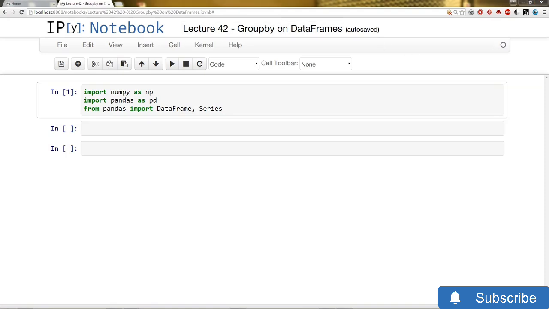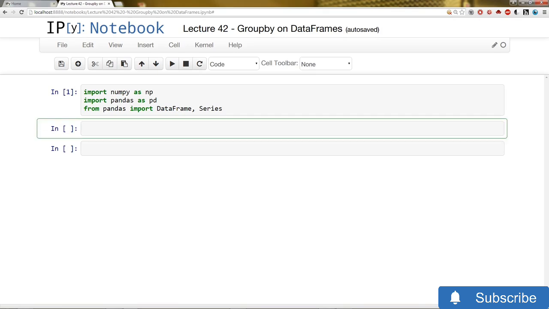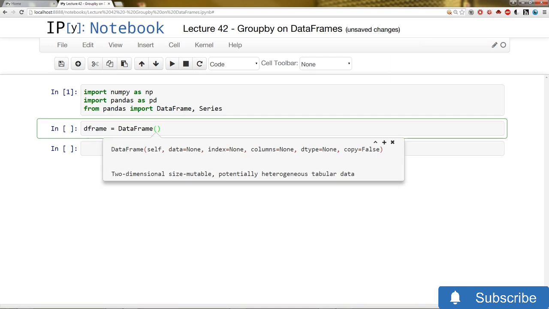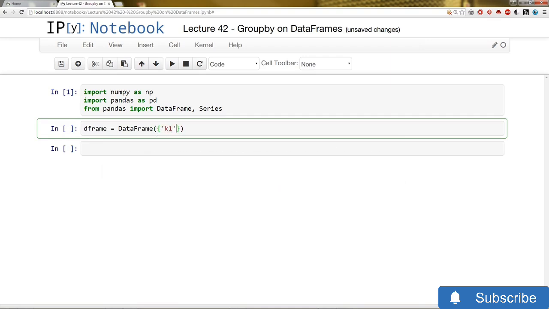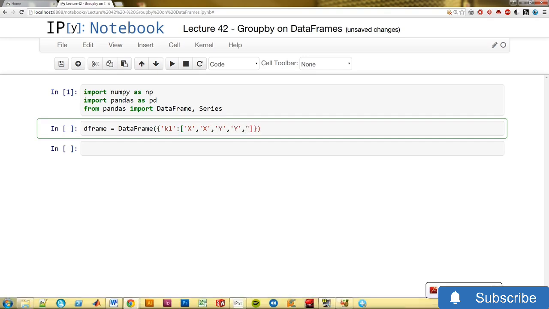So import the usual, NumPy as np, Pandas as pd, and then from Pandas import DataFrame and Series. We're going to start out by making a data frame. We'll say dframe equals DataFrame, and I'm going to construct this data frame using a dictionary. Let's start off with the first column, K1. I'm going to have this column be a list of letters: X, X, Y, Y, and finally Z.